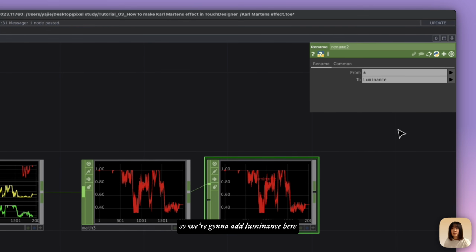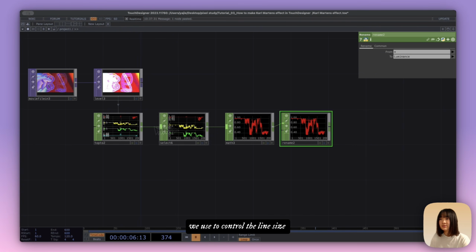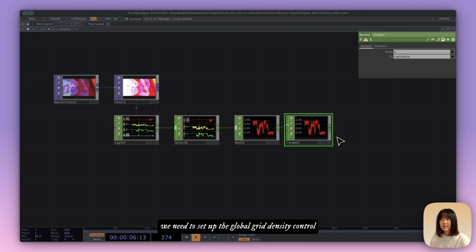So we're gonna add luminance here. So this is our luminance we use to control the line size. All right, step 2, we need to set up the global grid density control.